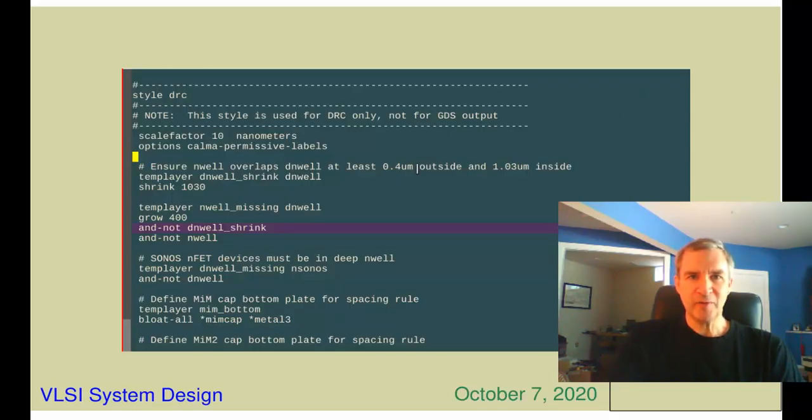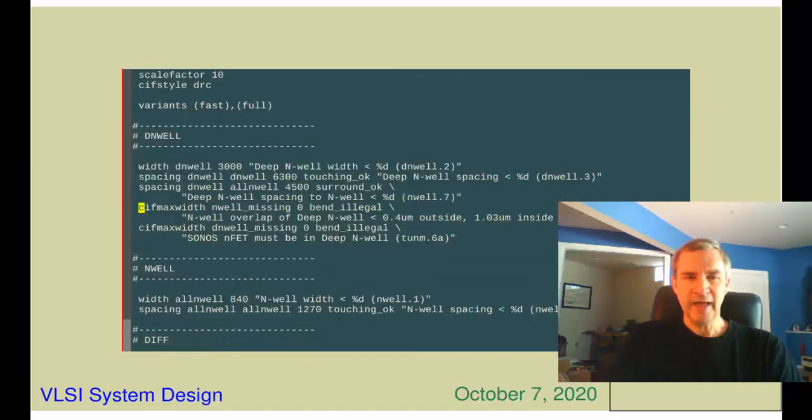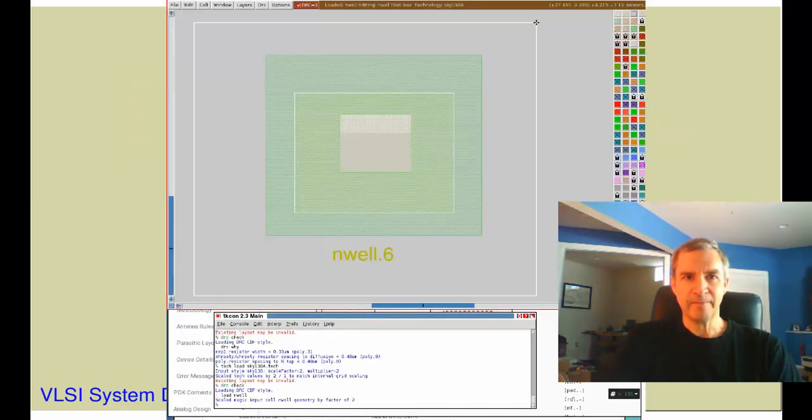So NWEL_missing and not DNWEL_shrink is a ring-shaped area that contains the least possible amount of NWEL that satisfies both the outside surround and the inside overlap rules. That means that if any of the area does not contain NWEL, then one of the two rules is being violated. So the last operation in the rule is to do AND NOT NWEL, and that will result in something left over if any rule is violated. Now that leftover bit gets passed back to the CIF max width rule, and if there's anything left over, that gets flagged as an error.